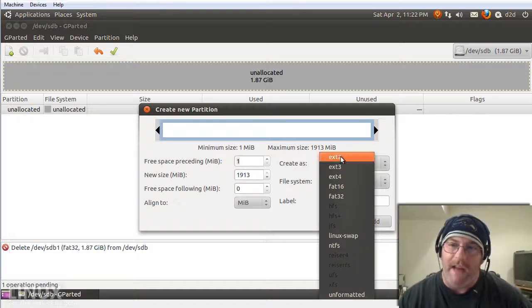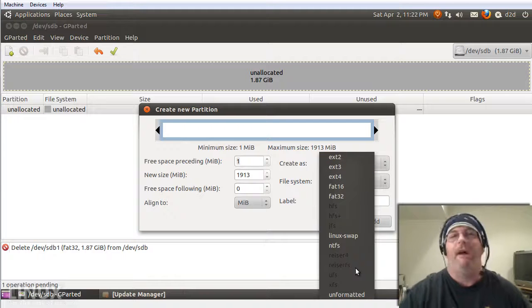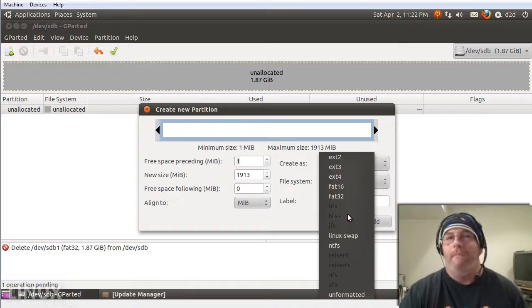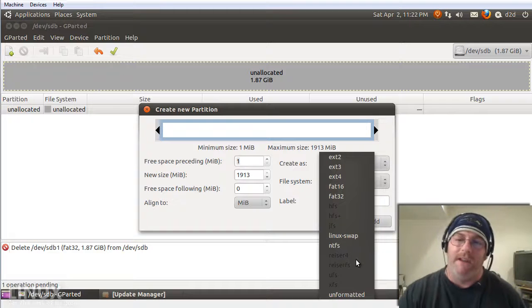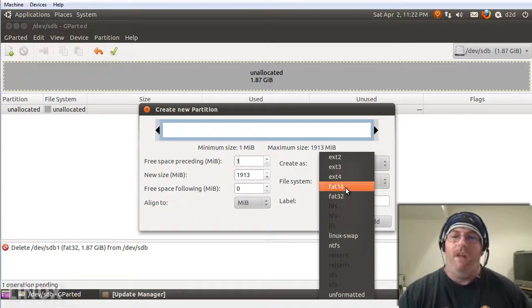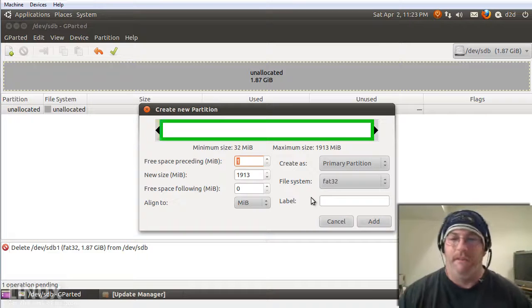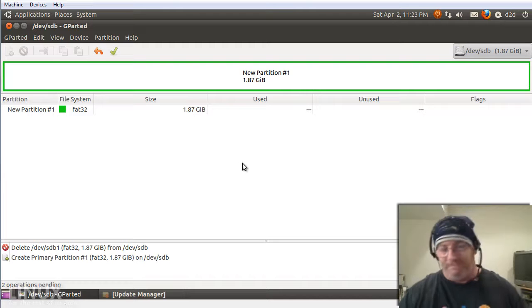The things that are grayed out, they're grayed out because right now I do not have support for them installed into the operating system. And that is like HFS, HFS Plus, which is the old Mac file system and the new Mac file system, JFS, ReiserFS, UFS, XFS, stuff like that. I am going to stick with FAT32 because it works on every operating system there is. Optional label, you don't have to do that. Go ahead and hit add.